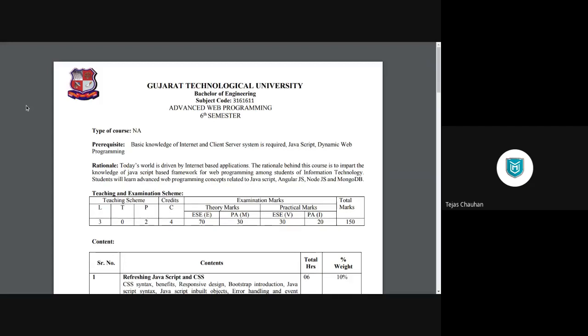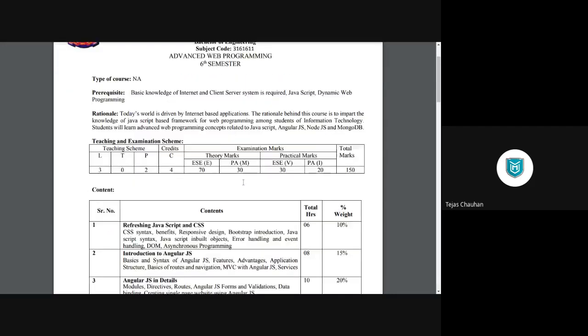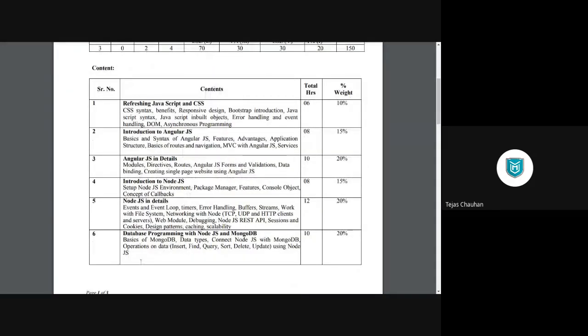Look, this is your first lab for this course. And if you look at the syllabus given by the university here, then we've already gone through this content. Refreshing JavaScript and CSS is the first unit that we have already started in our lecture sessions also.